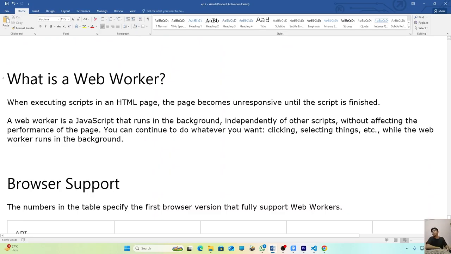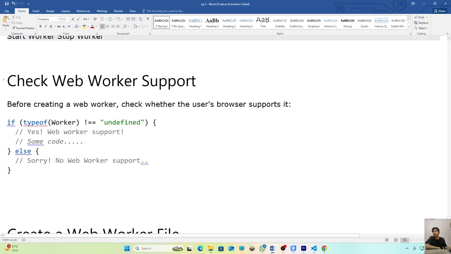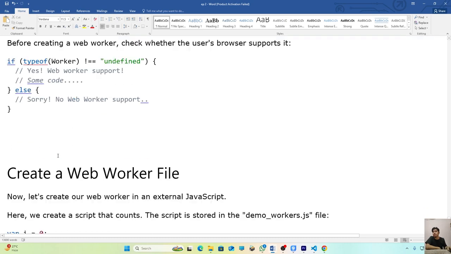So now, what is a web worker? When executing a script in an HTML page, the page becomes unresponsive until the script is finished. A web worker is JavaScript that runs in the background, independently of other scripts, without affecting the page. You can continue to do whatever you want: clicking, selecting things, etc. The example below creates a simple web worker that counts numbers in the background. Like this. Check web worker browser support. You can use this code to check it.